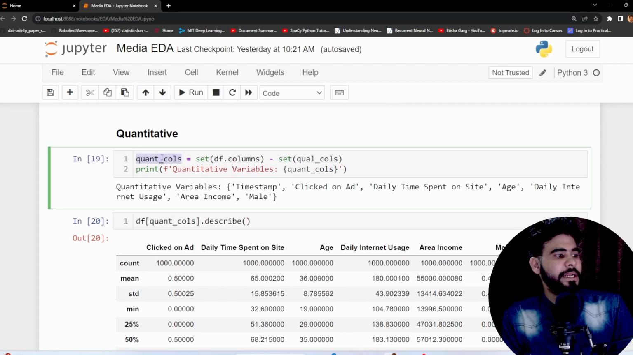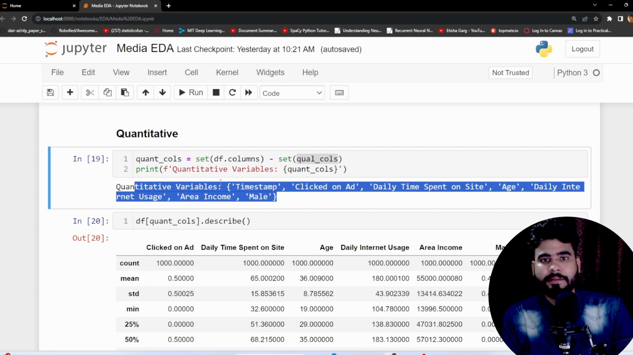So again, I have created a variable, quantitative column, set df.columns minus, we are going to subtract all the qualitative columns. Then we are getting our complete quantitative variables: timestamp, click on ad, daily time spent, age, daily internet usage, area income and the male. So these are the complete quantitative variables that we have in our data sheet.